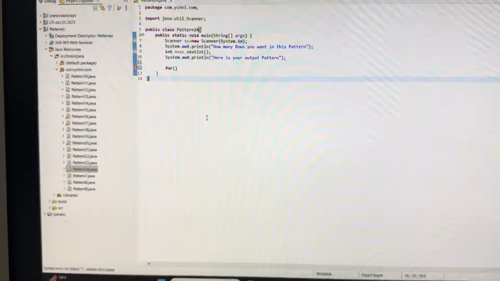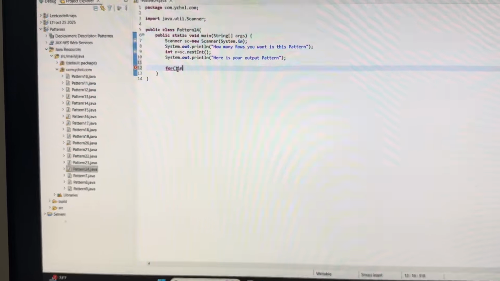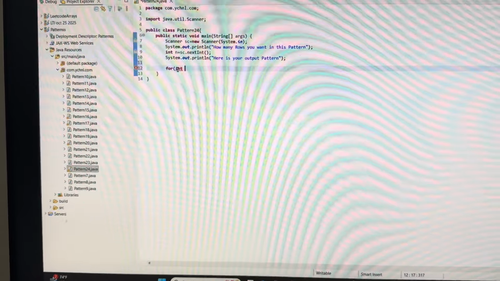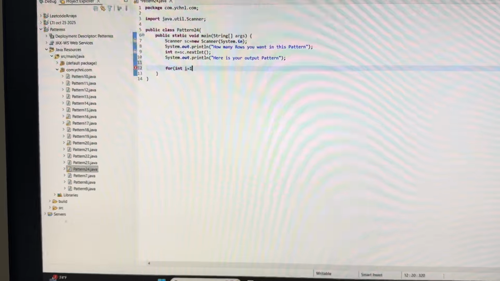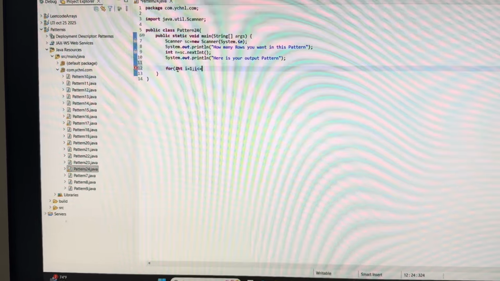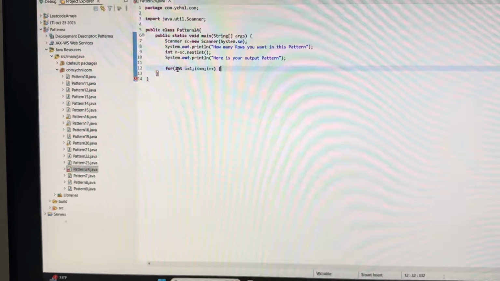So we want 7 rows, right? I am taking 7 rows from 1 to n, 7 rows in increasing order. So for int i equal to 1, i less than or equal to n, i plus plus I am taking, as the rows are in increasing order.